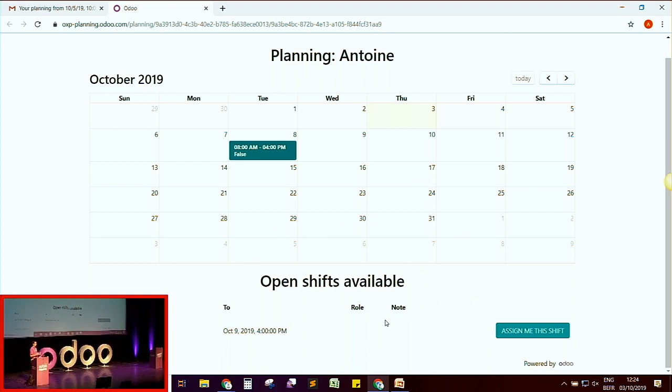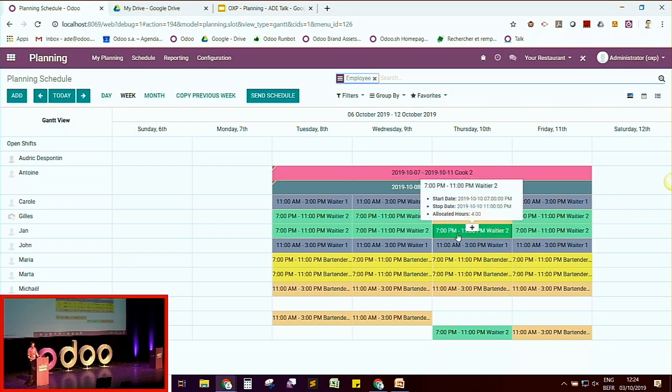So instead of myself assigning her to those shifts, I could just say, hey, just check the planning I sent. You will see that there are some available shifts. You can just assign yourself according to the class that you have to follow, for example. So I can just click here on assign me to this shift. Then it was great. It took me some time to make this planning.